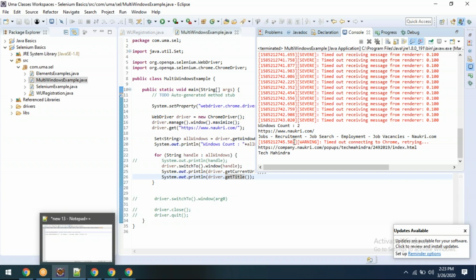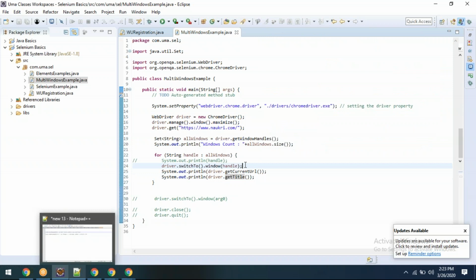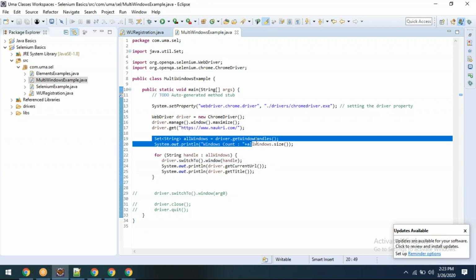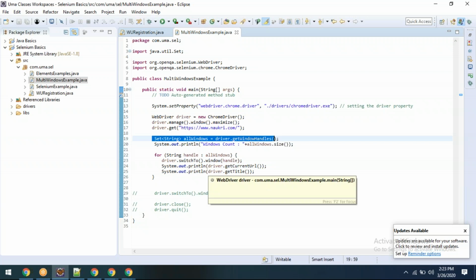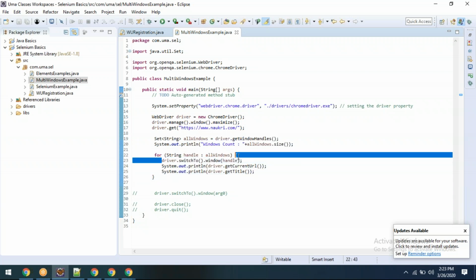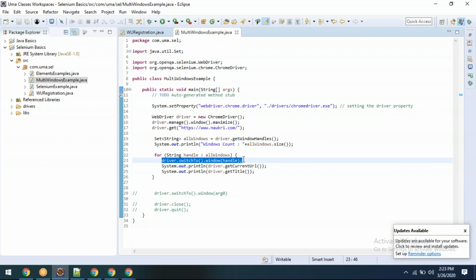Now we are able to interact from one window to another window. How we are switching? This is the base thing they will ask in the interview. First of all, how to handle multiple windows, they will ask. This is the example. This line will take care of getting the multiple windows, and this for loop will iterate throughout all the windows, whether one window is there, or two, three, or four windows. It will take. Then what we are doing, for each and every window we are switching.